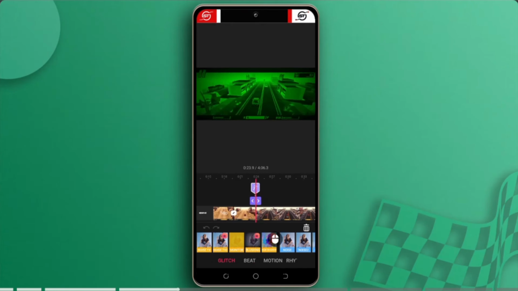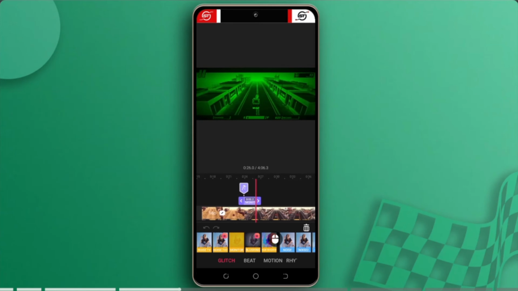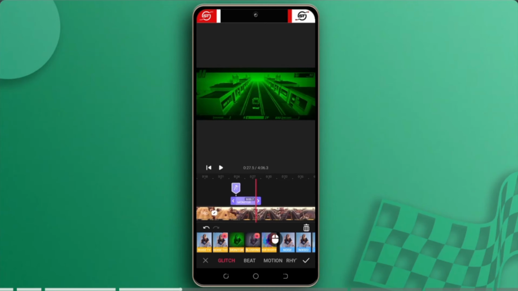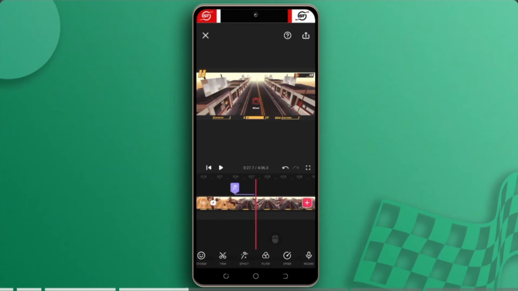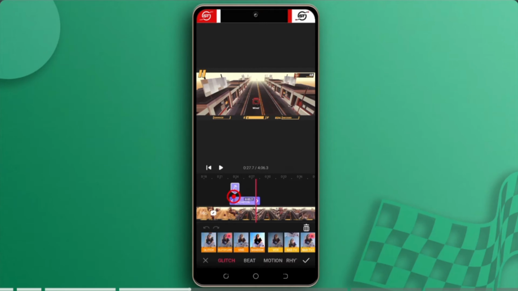As you can see, the effect is being added to the video. The effect is going to be applied for as long as you keep pressing and holding. And after you're done, tap this check button. As you can see, the effect has been applied. And this is it over here, so you can edit or delete it by tapping on it and then tapping on delete.